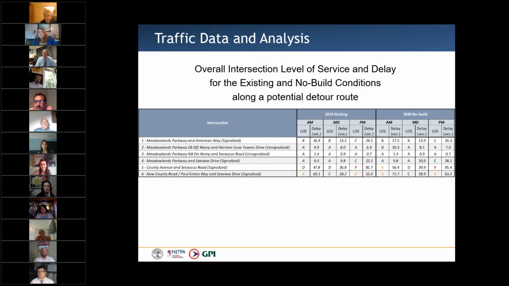We did perform an analysis of this potential detour route. Once again, I'd like to stress potential, for capacity and level of service. And it indicates that the addition of detoured volumes along this potential detour route, coupled with modifications to the signal timings, would not significantly diminish the capacity and level of service of the roads along the detour route.